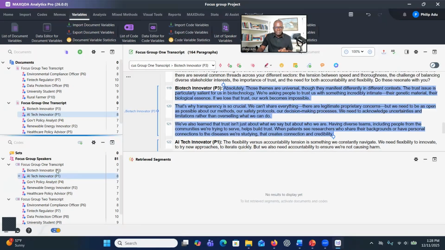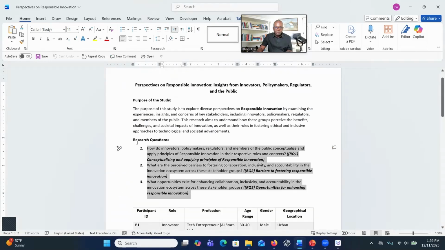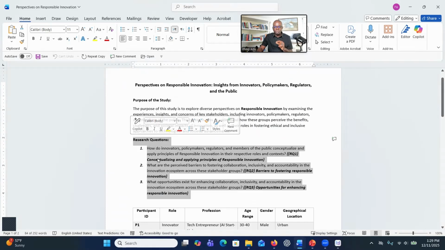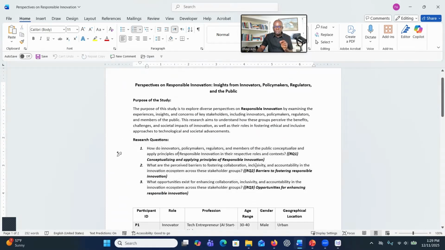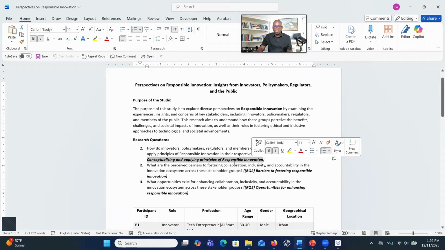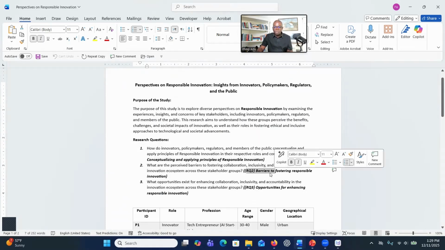It's very easy. So you see here that I have my research questions, right? I want to create containers for each of the research questions in MAXQDA. So how do you do that? First, you have to label your research question. You can see here that for this research question, this is the label, conceptualizing and applying principles of responsible innovation, right? So you have to give labels to them. Why do you have to do that? The labels just remind you about the research question that you have to complete, and also it helps you to organize the codes based on the research question that you have.